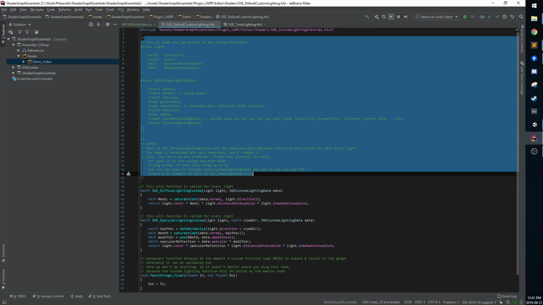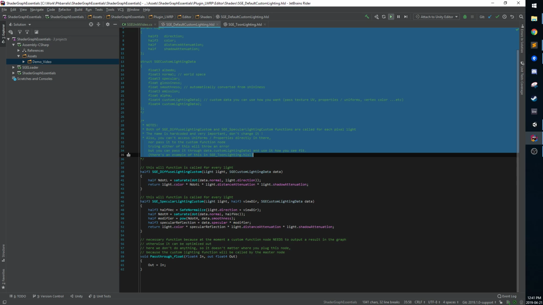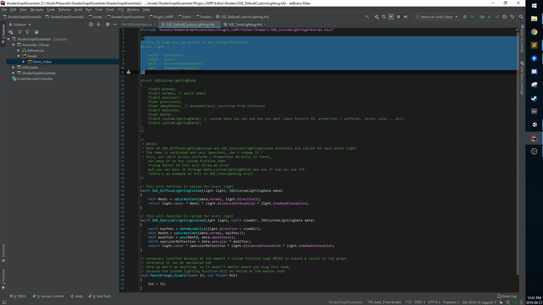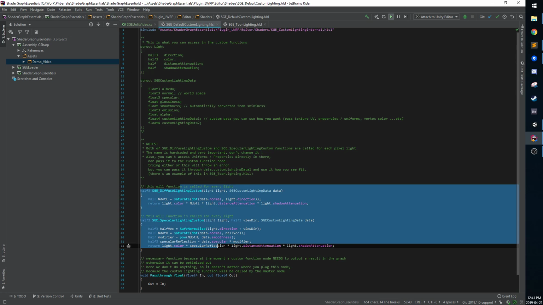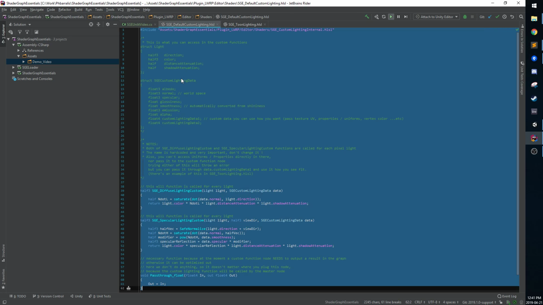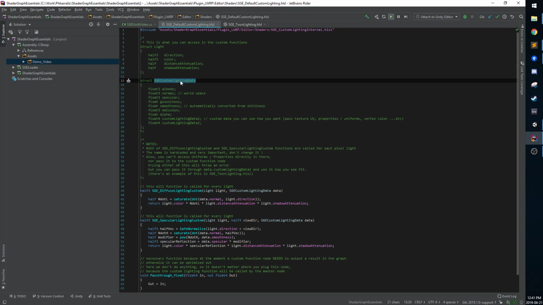So yeah, there are a lot of comments, but the two functions that interest us are the diffuse lighting function and the specular lighting function. This is the default implementation for the SimpleLit, but you can tweak it and change it to suit your needs. You can access all the light information because each of these functions is called for every pixel light in the scene. Vertex lights aren't supported. And you can access some data that are linked to the master node. It's a bit like the surface shader.